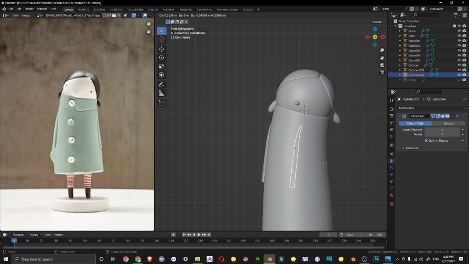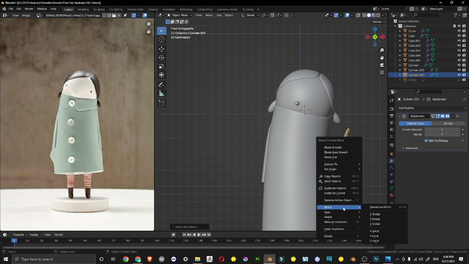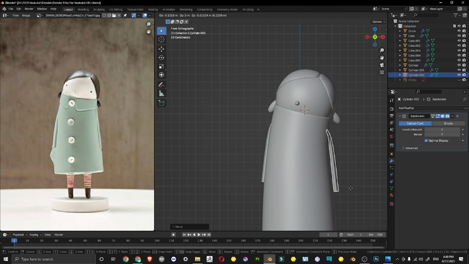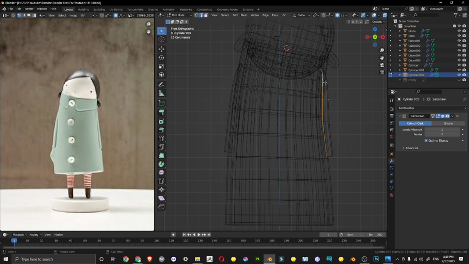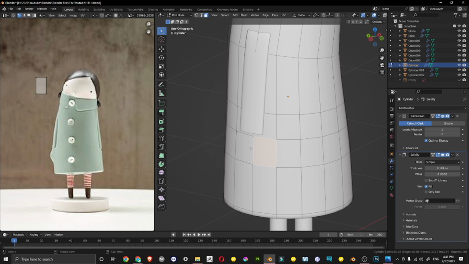Duplicate the same arm for the left side, mirror it in the x-axis, do the correct placement, add an edge loop, move it inside. Do the adjustments again. Now the arms are done. We will make the pockets.